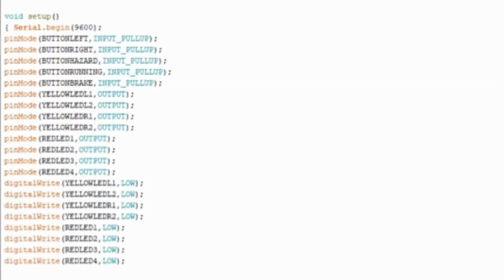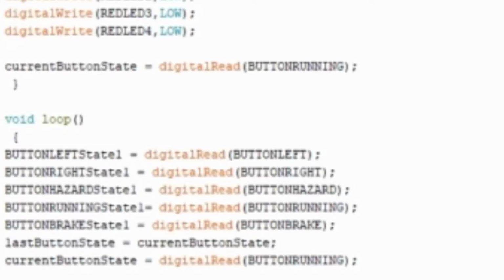For the void setup, we put the first Serial.begin(9600). This means that we are setting the data rate to 9600 bits per second for serial data transmission. Then, we write the pin mode of push buttons as input pull-up, while the LEDs as the output. We will also set the digital write of the LEDs to low. The last line for the setup is intended for the running lights.